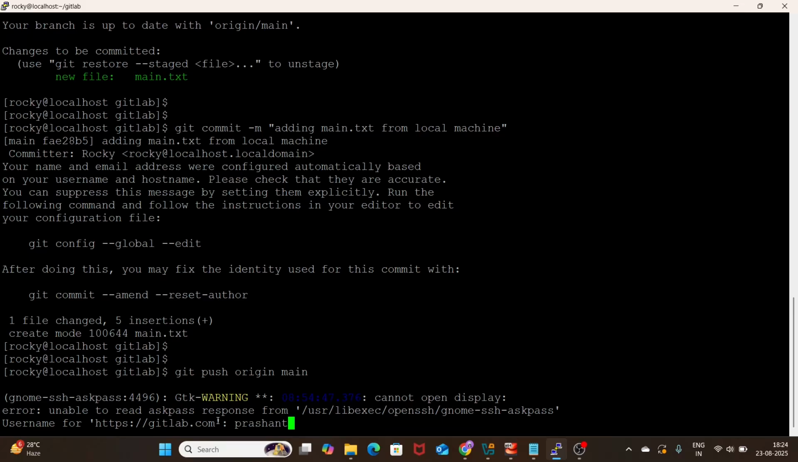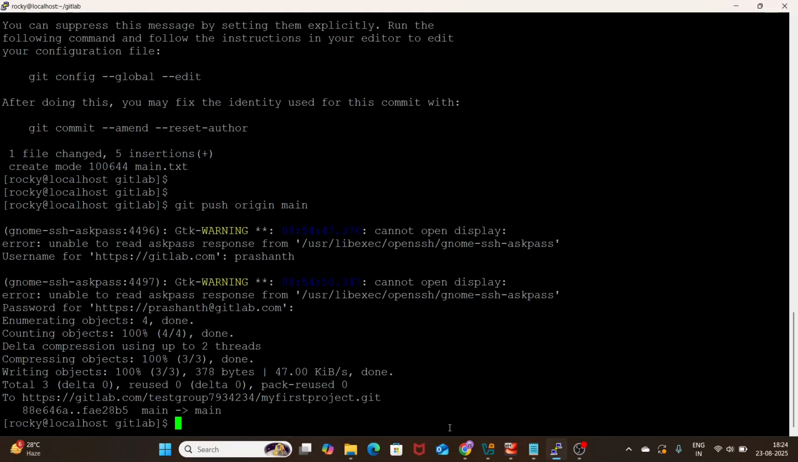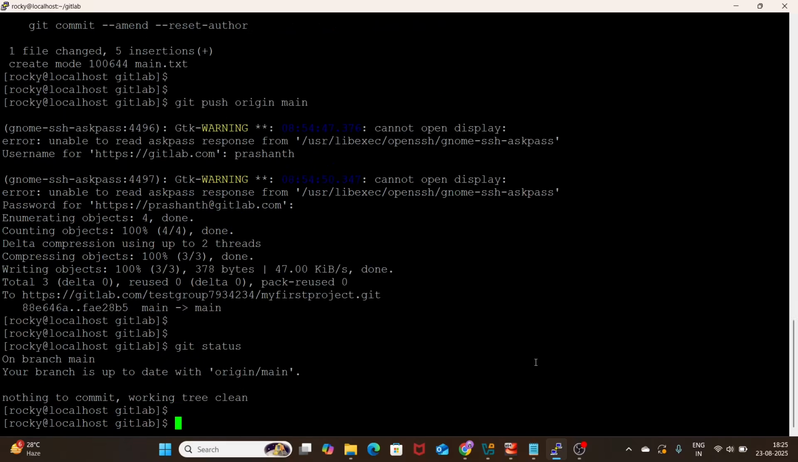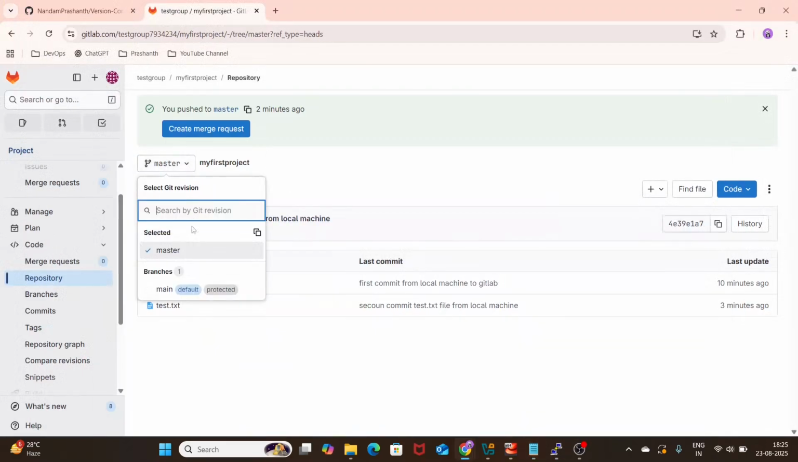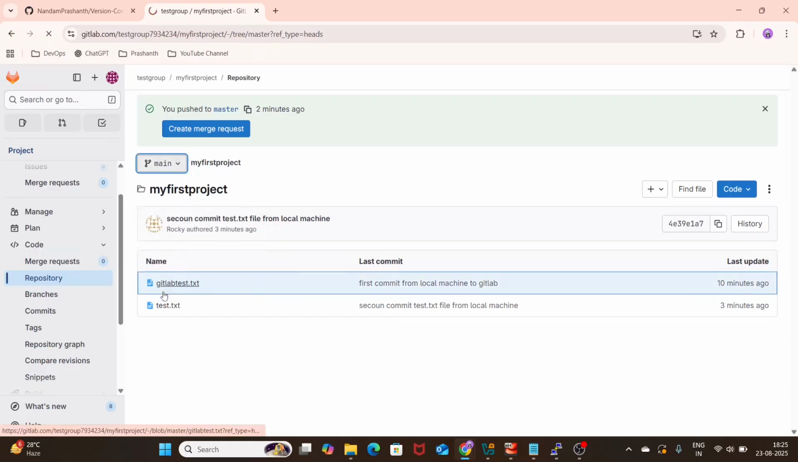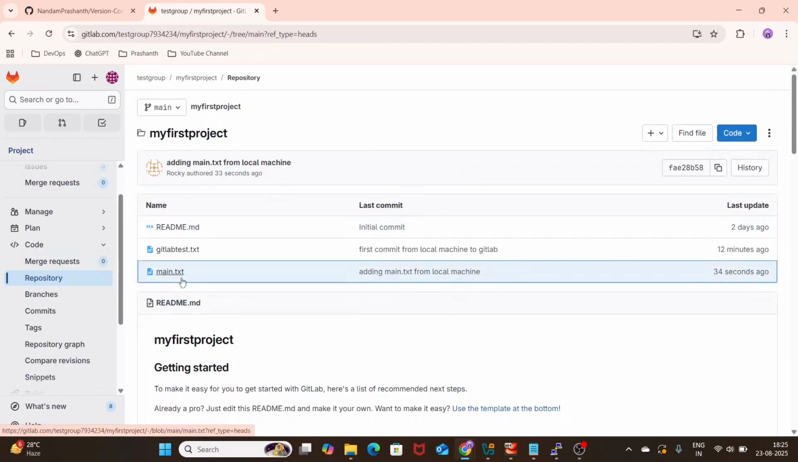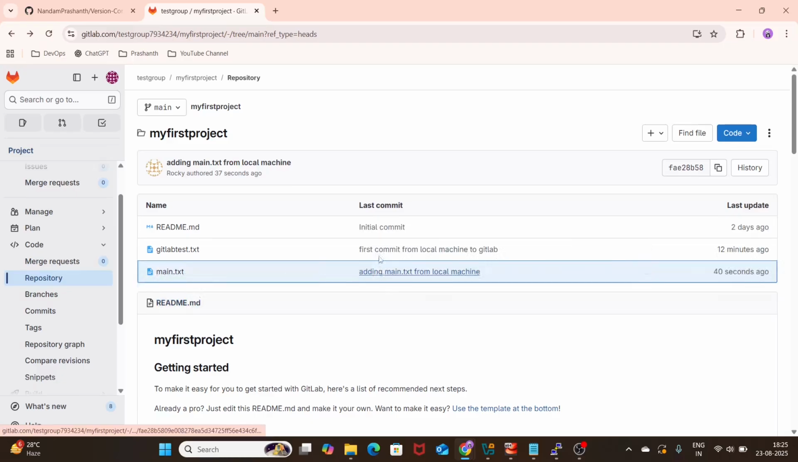My name and our access token or key, whatever it may be. Done. If you have pushed, if I do git status, it will be clean. Now if you verify here which branch we are in, master, let's switch to main. See, I have main.txt, adding lines from main.txt. The commit ID will show adding main.txt from local machine.